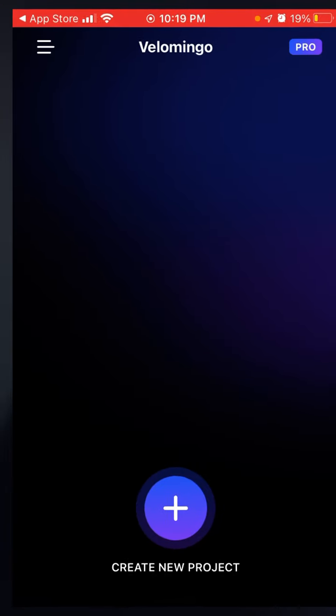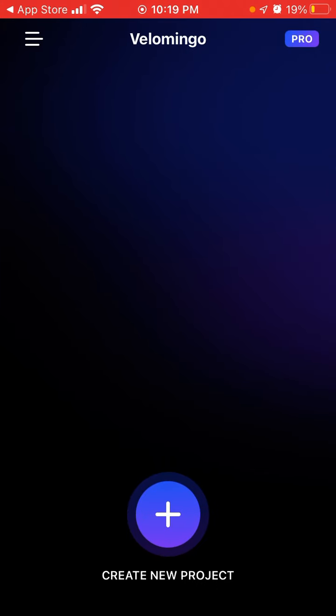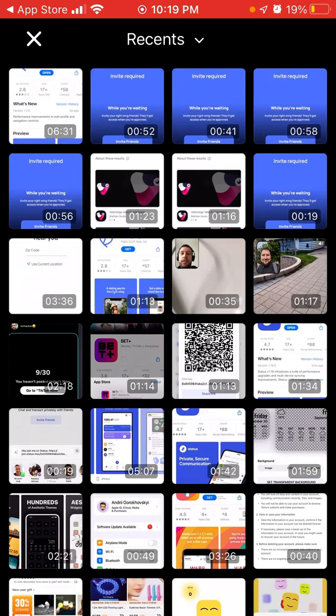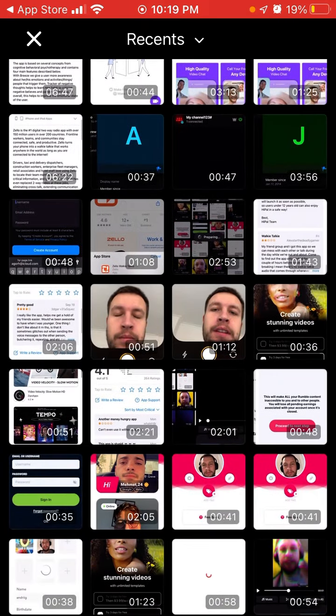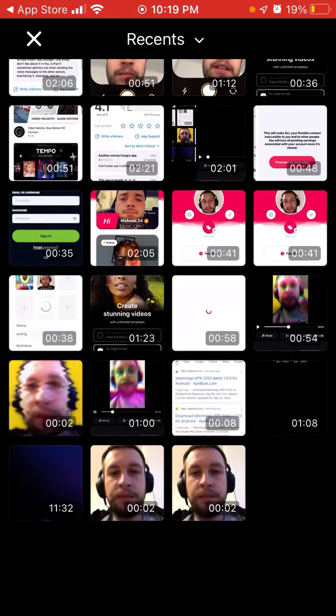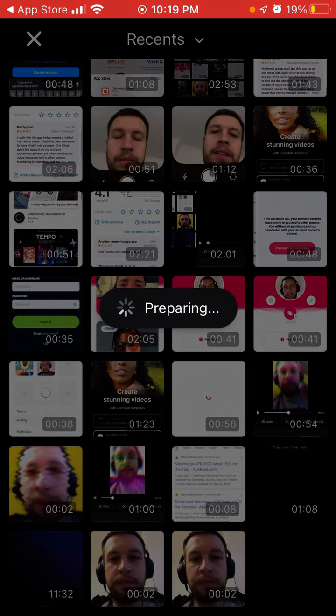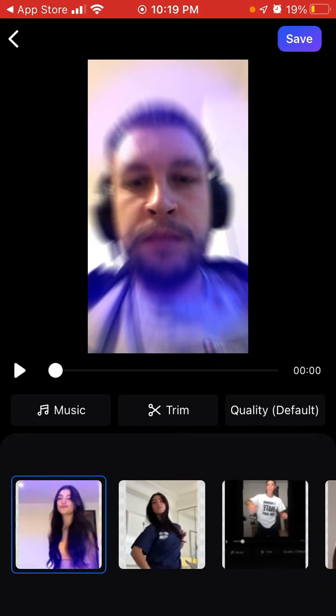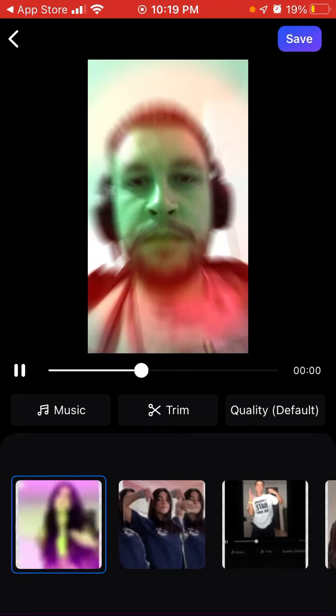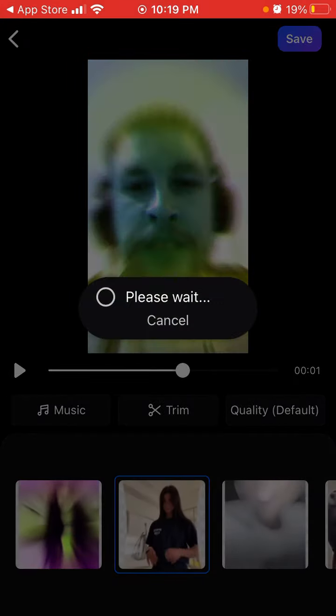Let's just open it up. I will show you. Create new project. And then you just need to select some video. But the thing is, this app only cuts videos up to like 7 seconds. So if you have a video which is like 1 minute, you will still in the end export a video which is like 7 seconds.